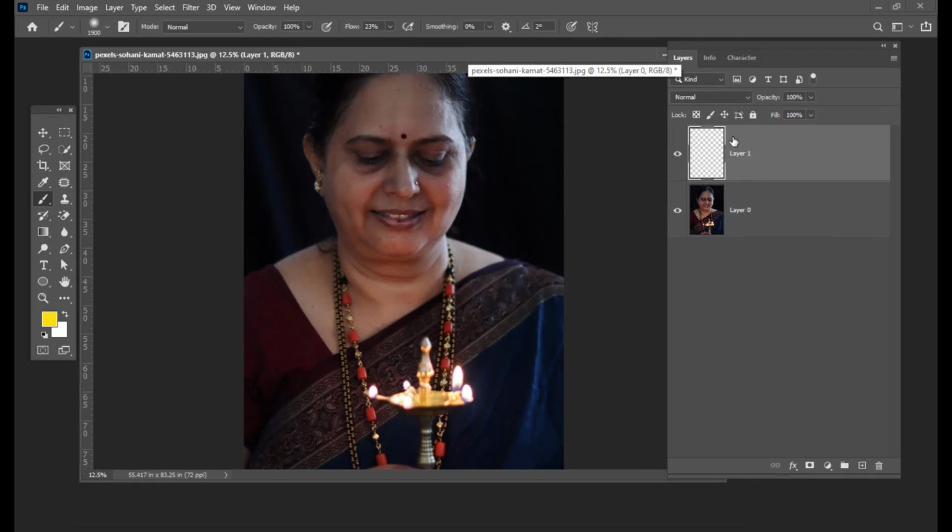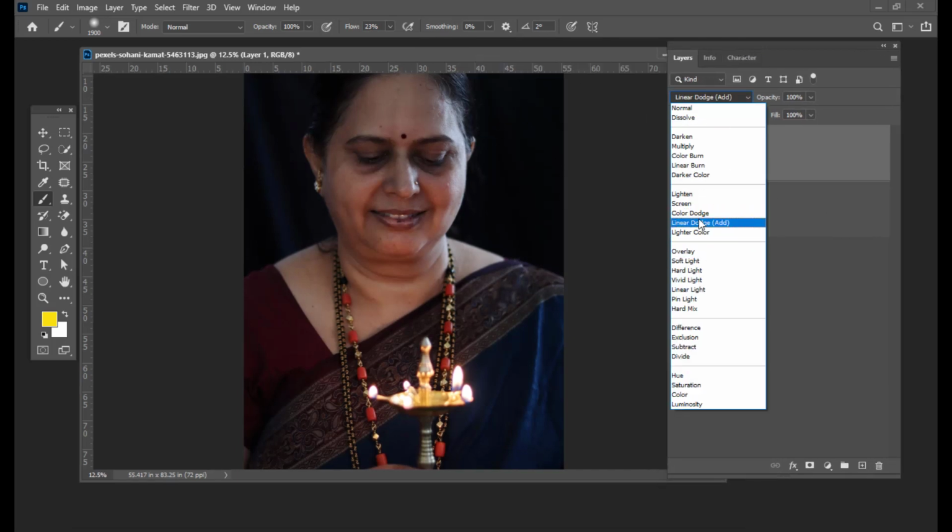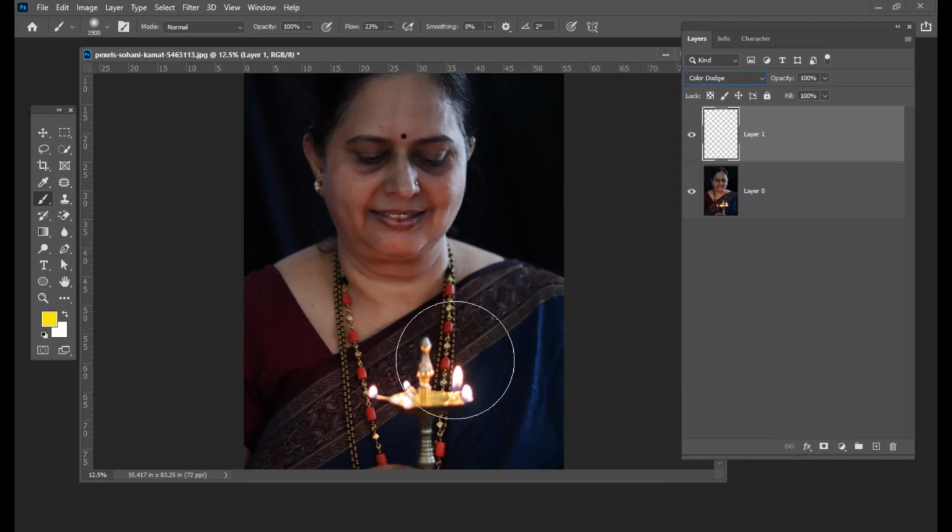Then we will use the color dodge blending mode, and then we'll reduce the size of the brush and just click on this flame. Just click it twice or thrice, that's it. Okay, so we can see some bright glow around the flame.